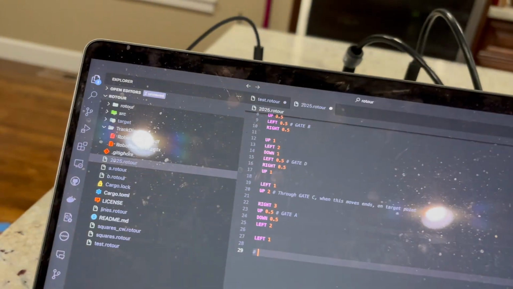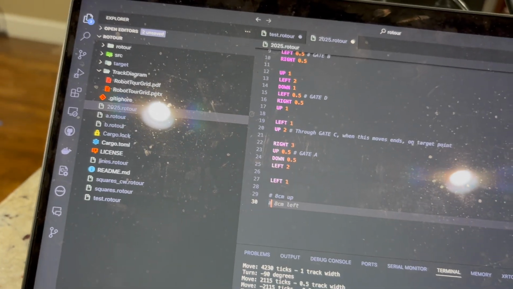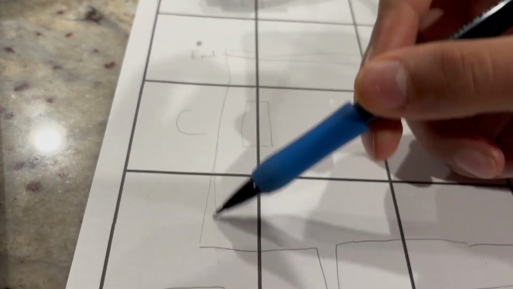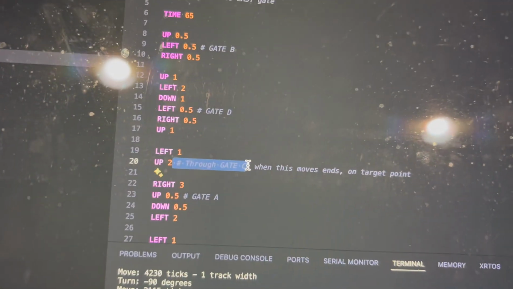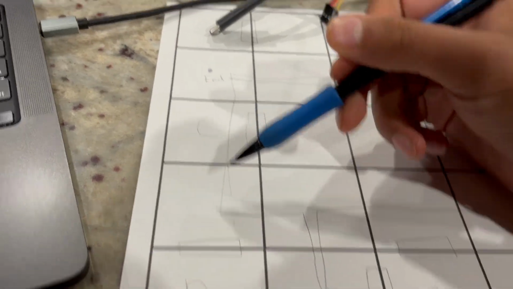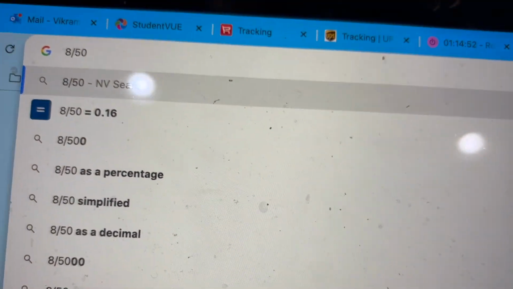So I can write, you can have comments by the way. So you can do, we need 8 centimeters up, 12 centimeters left, just so I don't forget. So let's see. So we want to go up when we get past the gate C. And you'll see that I've actually commented when we go through certain gates, such as when I was writing this. So now we can just see that when we go up through gate C, we actually want to go 8 centimeters further, right? 8 centimeters out of 50 is 0.16.